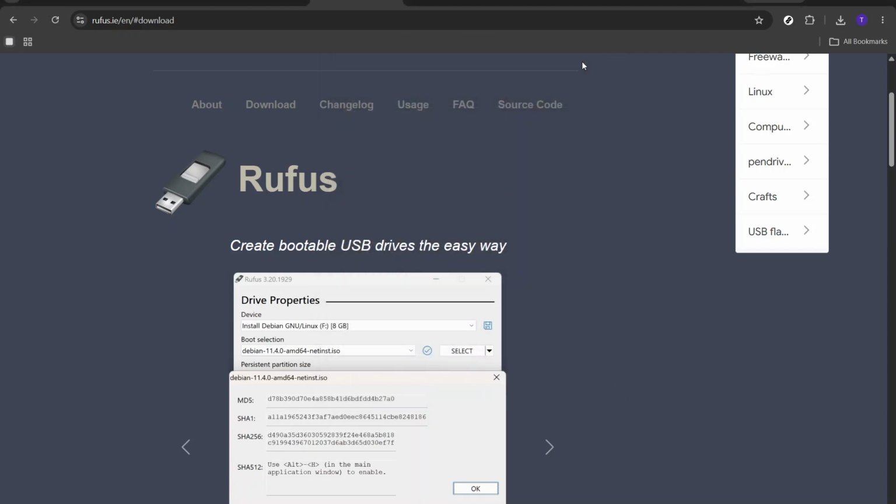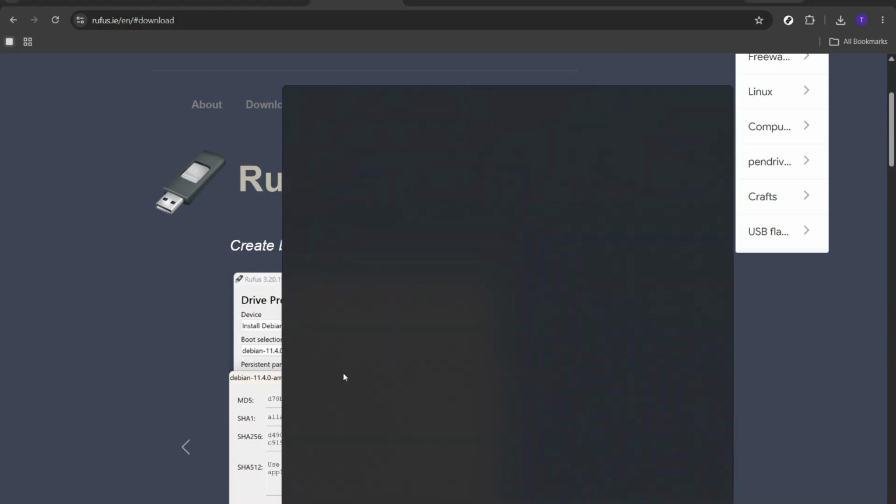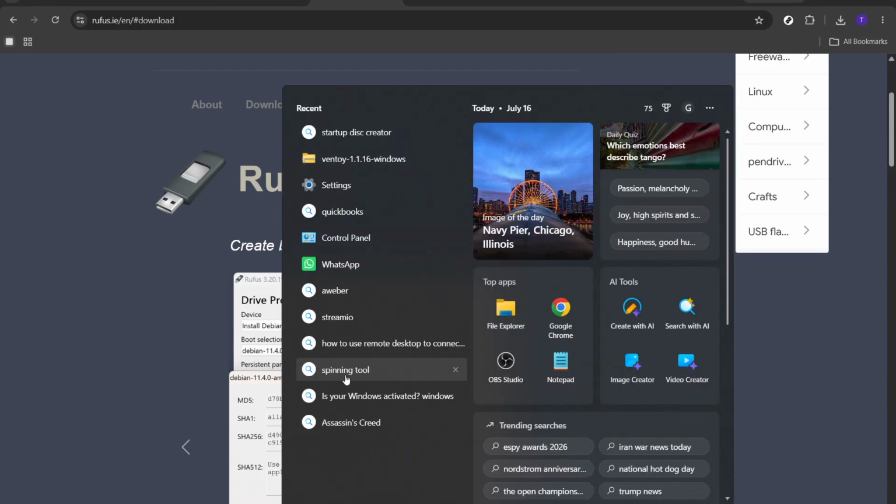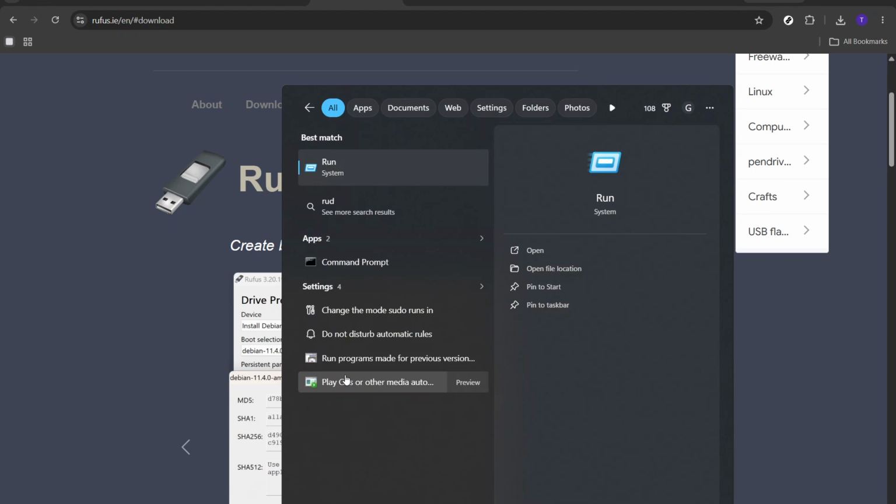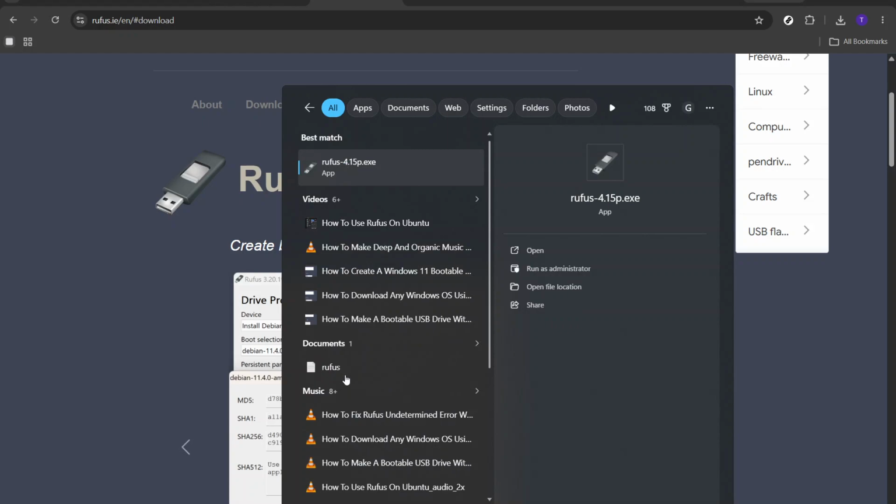If running Rufus as an administrator doesn't work, don't worry. There's another method you can try, which involves reconnecting the USB drive. First, make sure you close Rufus if it's open. Next, safely remove your USB drive from the computer. It's important to safely remove it to avoid any data corruption.